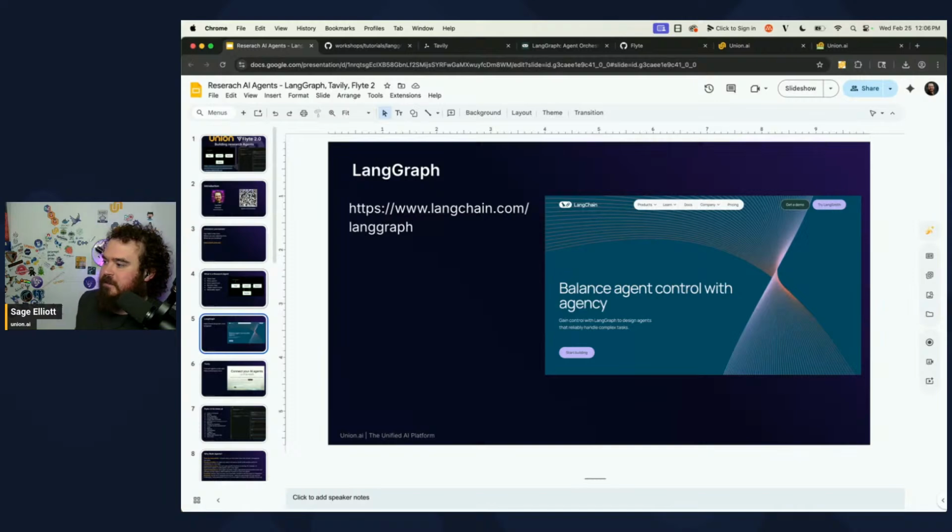Has anyone used LangGraph before? If you haven't used LangGraph, I'd be curious to also hear, have you used a different agent framework, or have you just been building stuff from scratch without a framework?